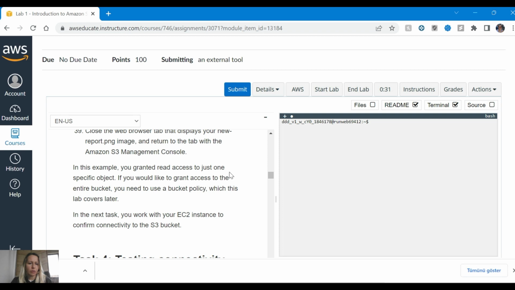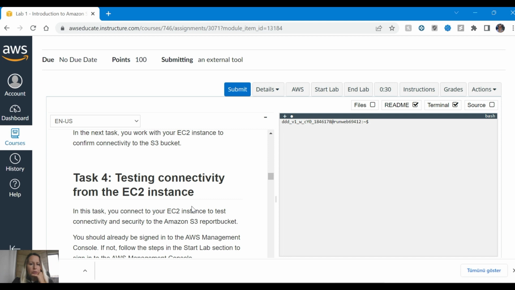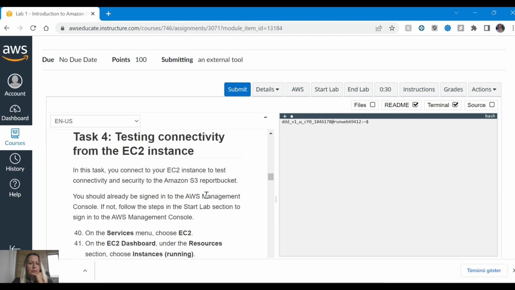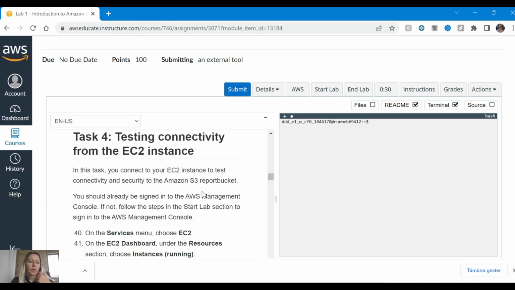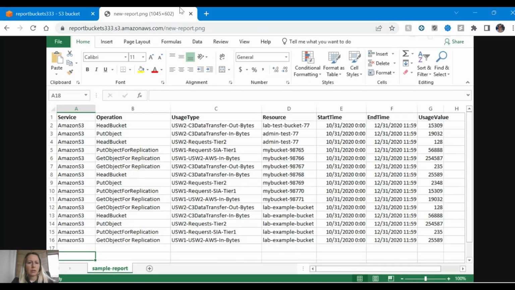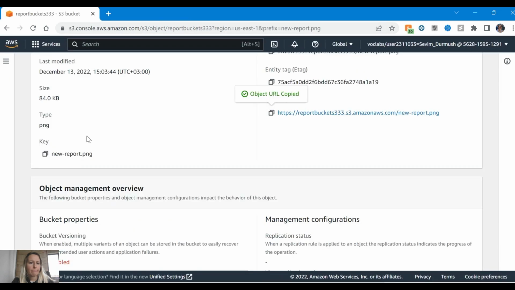In this example, you granted read access to just one specific object. If you would like to grant access to the entire bucket, you need to use a bucket policy, which this lab covers later. In the next task, you work with your EC2 instance to confirm connectivity from EC2 to the S3 bucket. Testing connectivity from EC2 instance, that's the next task. Okay, close this one.